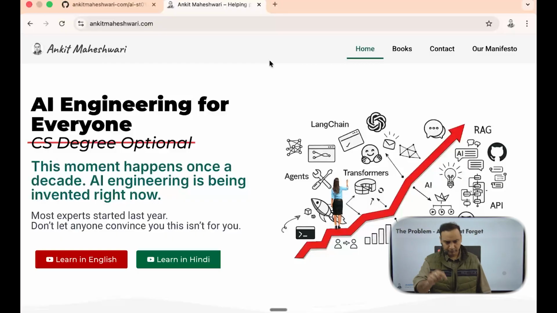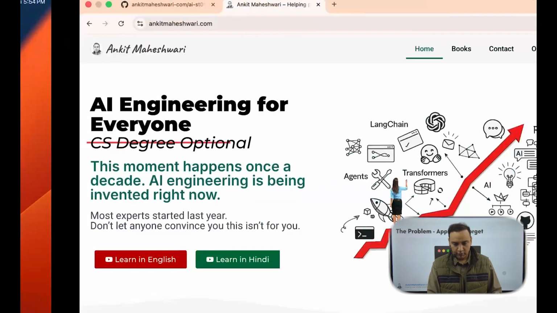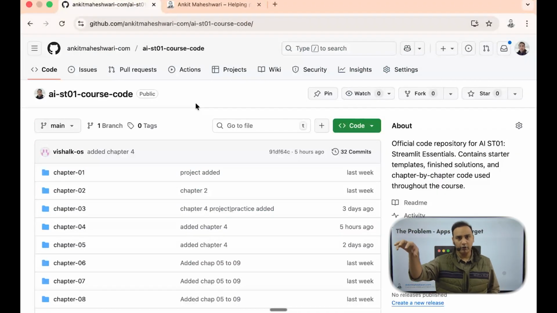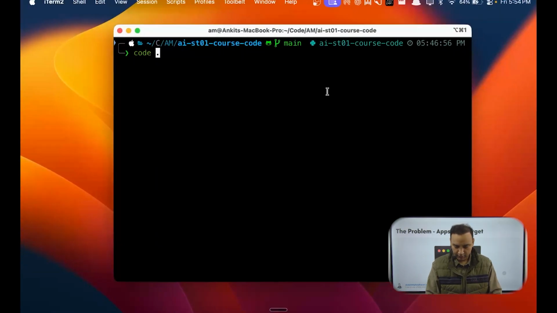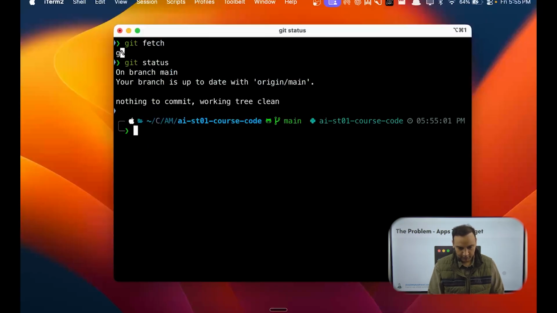Let's try this. Let's come to my screen. Can you see my screen? Okay, awesome. So first of all, have you downloaded this code repository? For this entire course, we are on chapter 4 right now. You can download it from here, and I have already, let me do git fetch and let's say git status. Okay, up to date. Perfect.